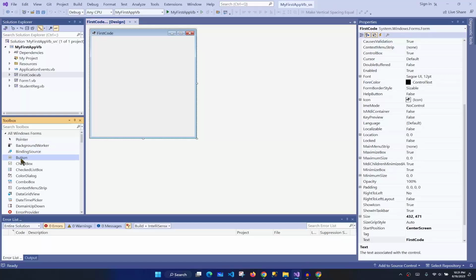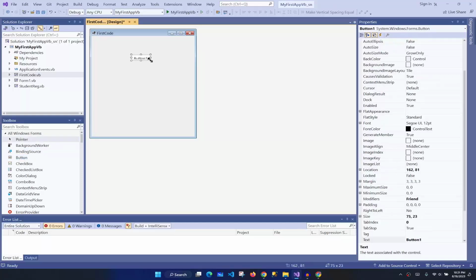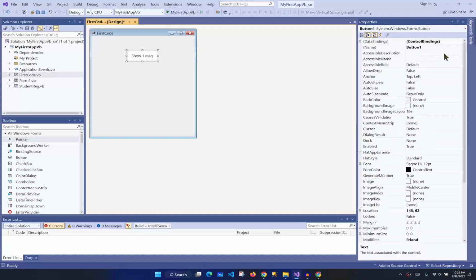So come to the toolbox and drag and drop a button over here, resize it and name it show one MSG. It stands for message. Show one message. It's really simple. And name it show one MSG, and also bot. Show one message bot. It's a really great idea to assign a unique name for the controls on the form.